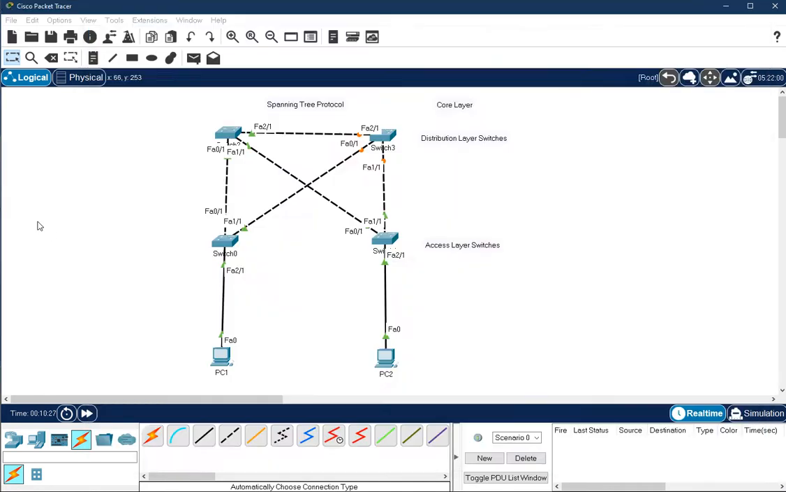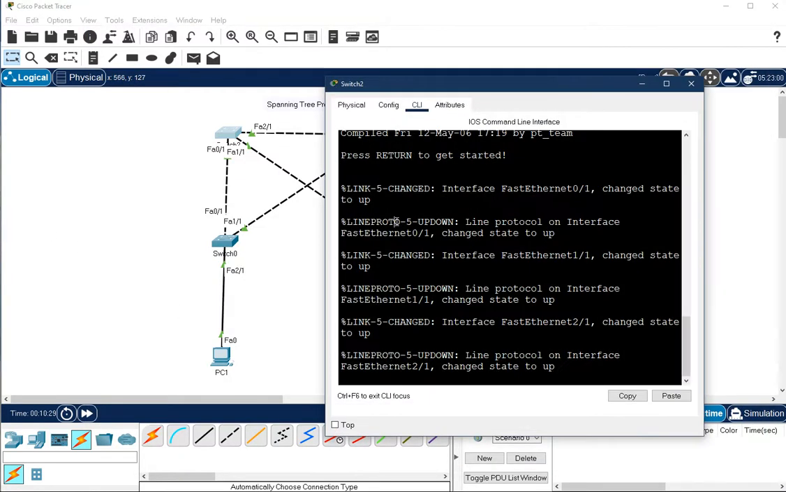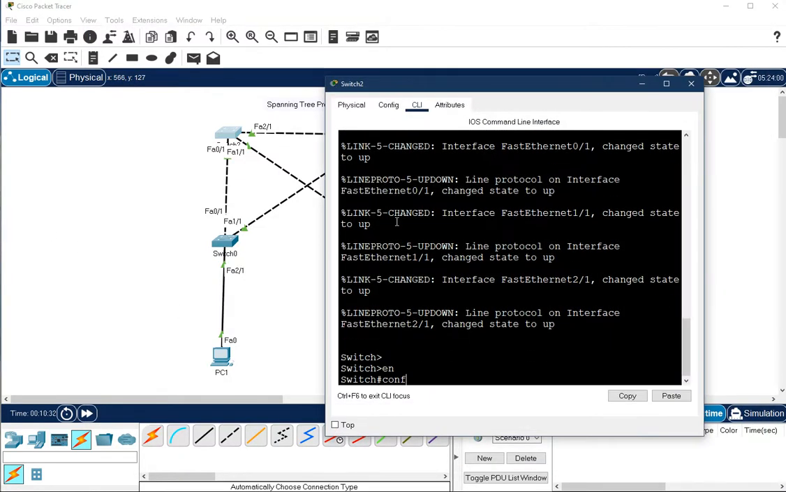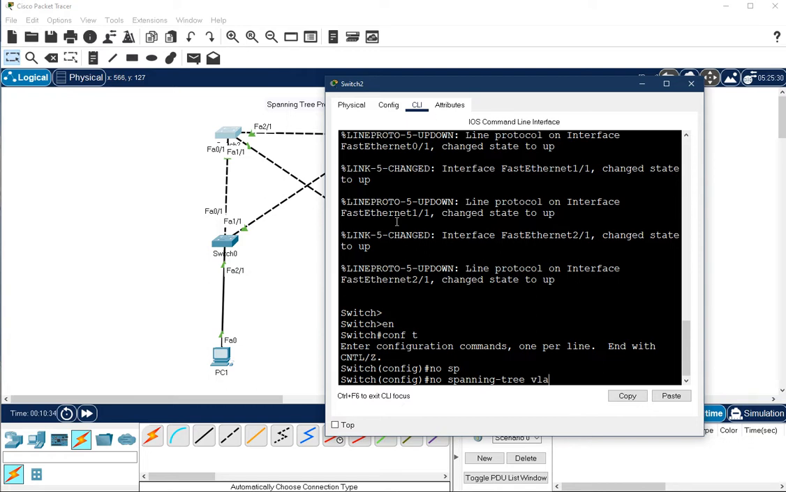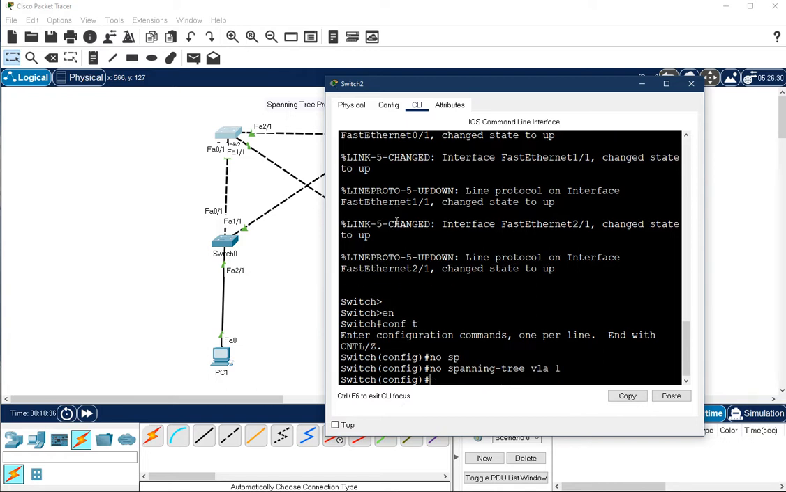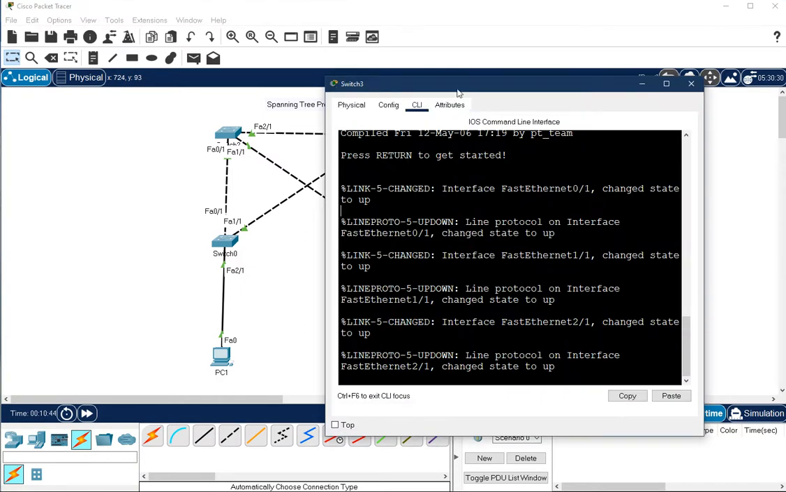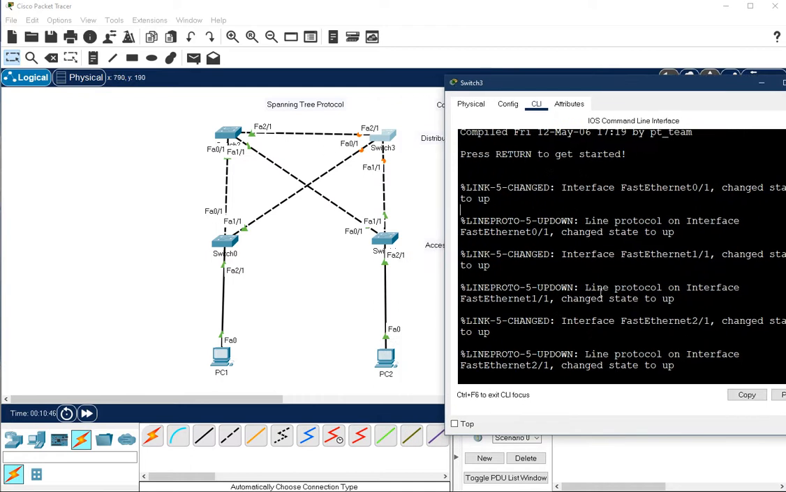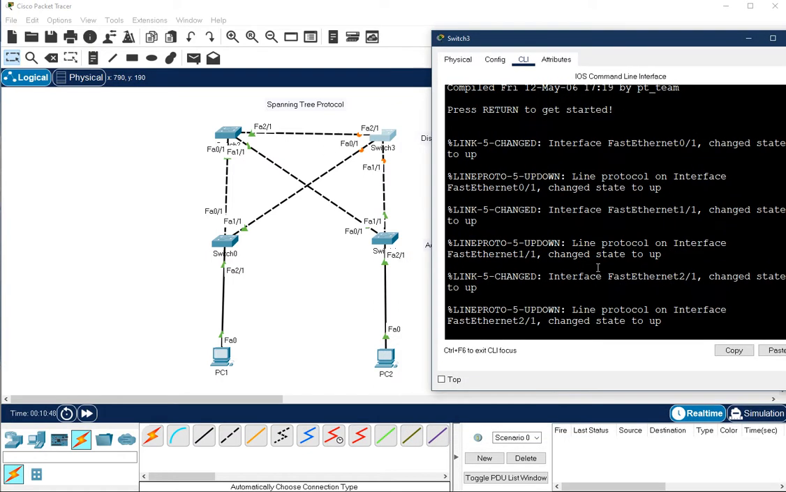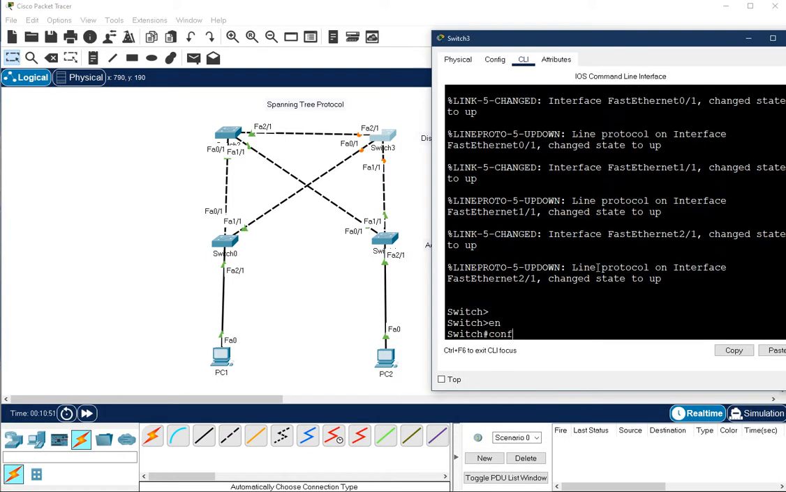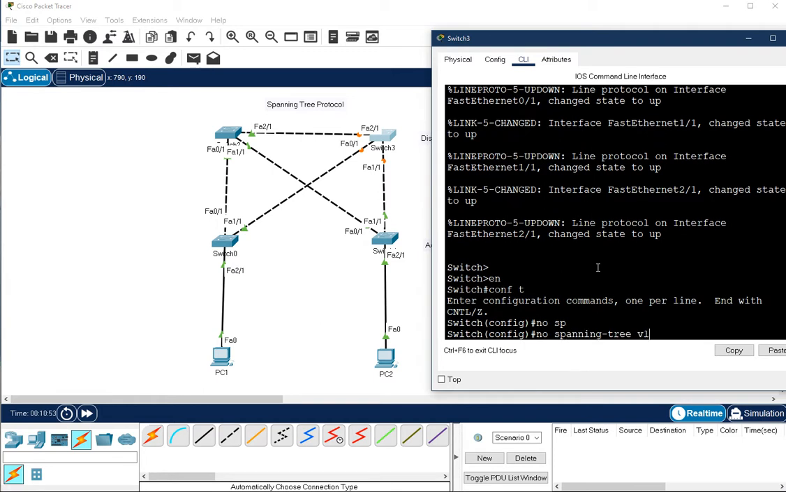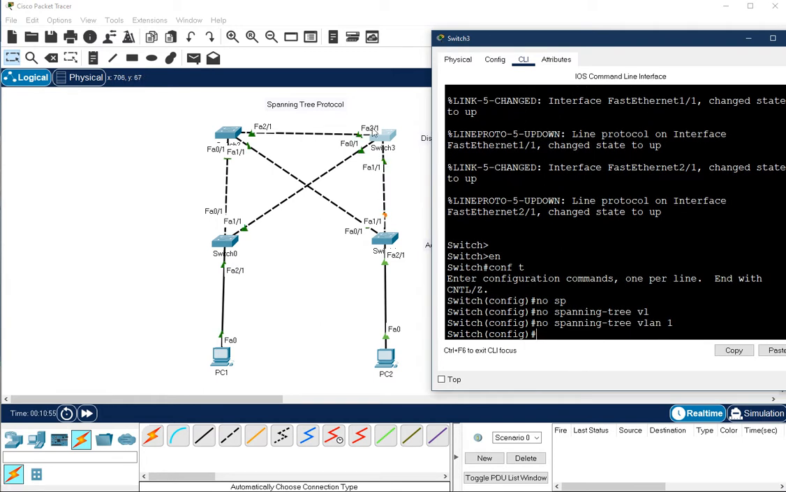Enter. Okay. Now let's go to the other switch. No spanning tree VLAN 1. Okay, so right now you can see that on these three switches, these ports are in block mode. These ports are blocked by STP so as to avoid loops. No spanning tree VLAN 1. Okay, now immediately it changed to green.